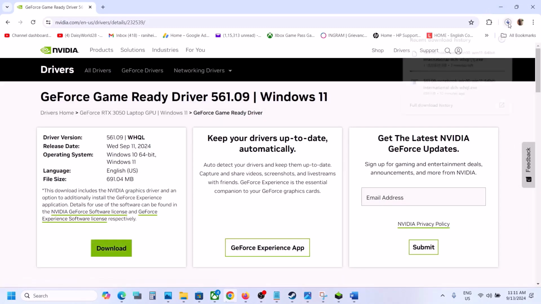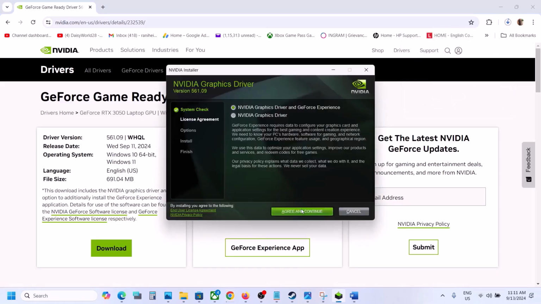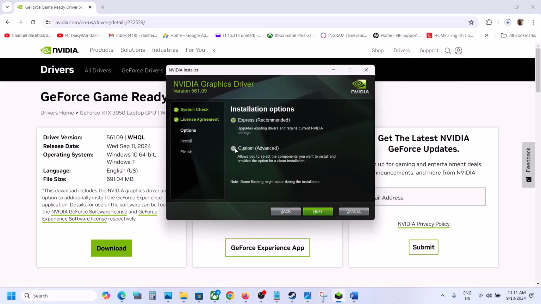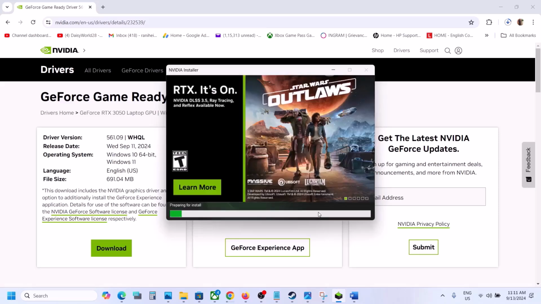And once the download is complete, you can run this exe file and then click on agree and continue and then select custom option, then click on next and then put a check on the box which says perform a clean installation. Put a check over here and then click on next and let the installation complete. After the installation, restart your computer and then launch the game.